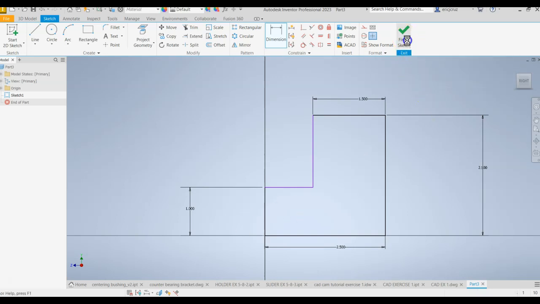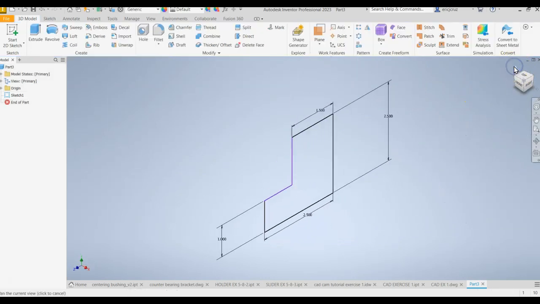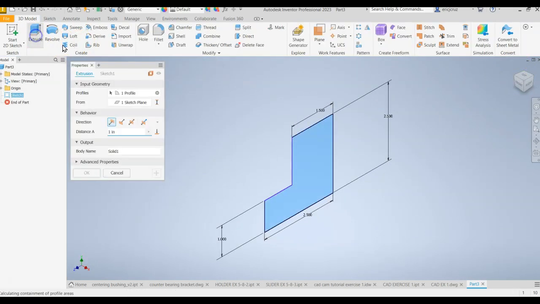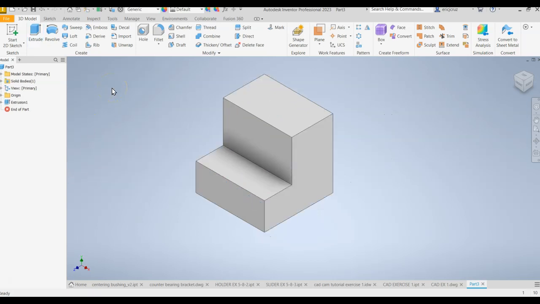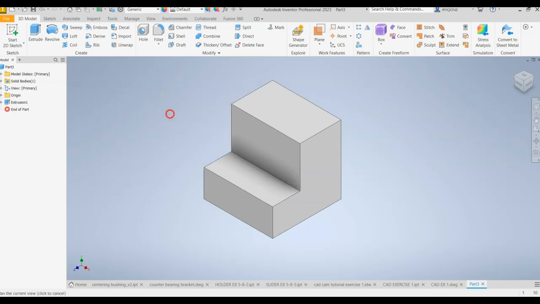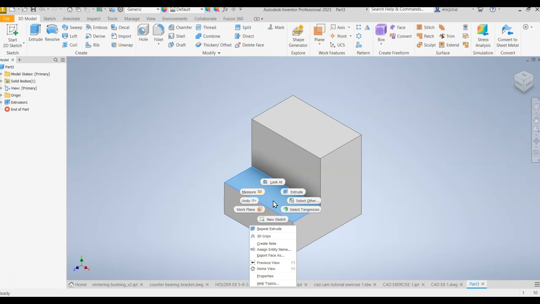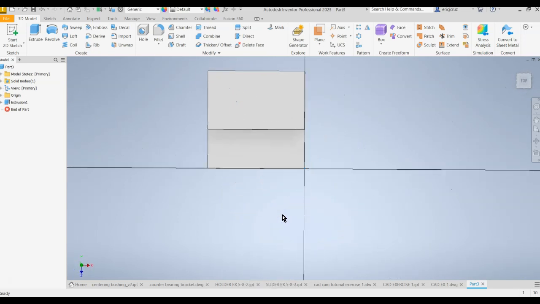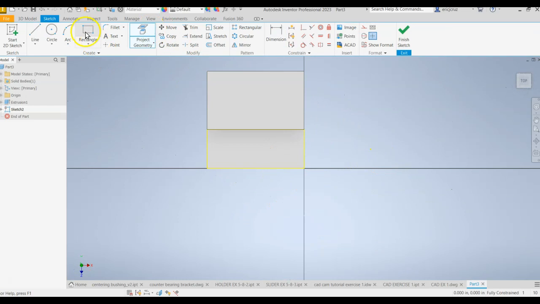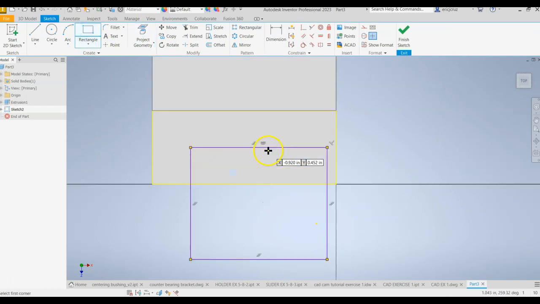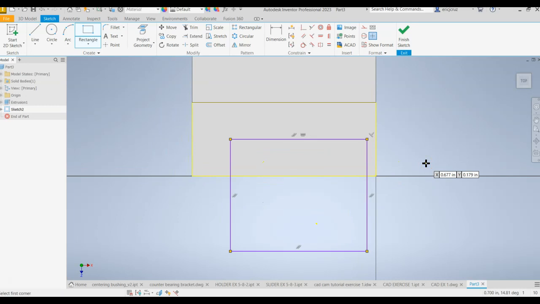Alright, go ahead and click on Finish Sketch. Click your Home button, and we're going to extrude that in the other direction, that way, by 2.50. Alright, we're going to go ahead and click on New Sketch on that surface. Click Project Geometry, and just draw a random rectangle on that surface, just like that.